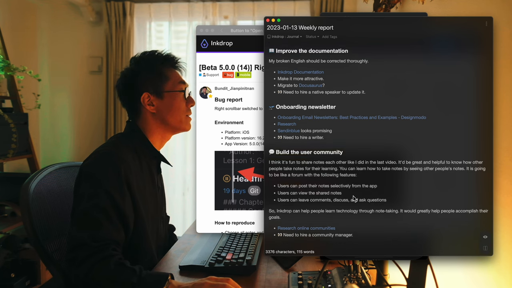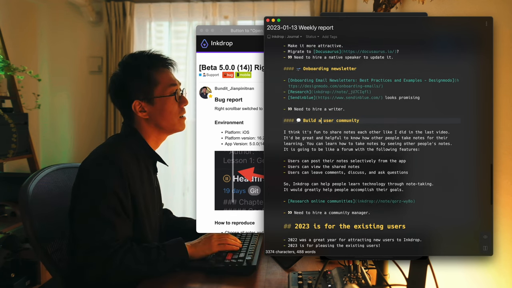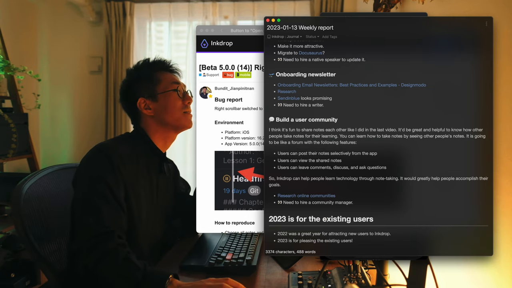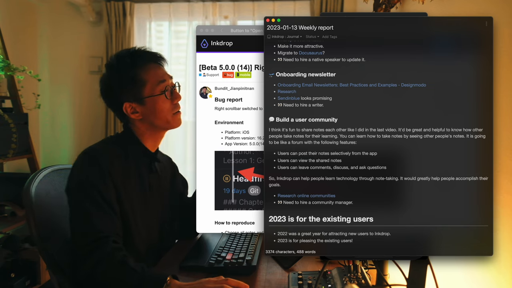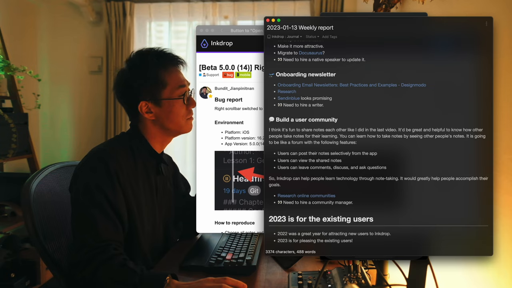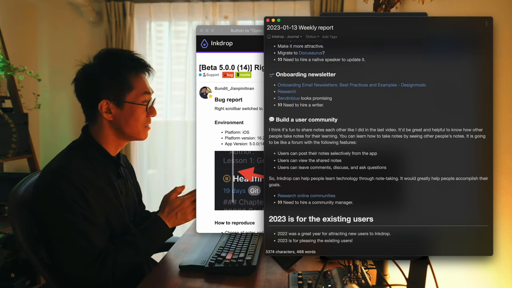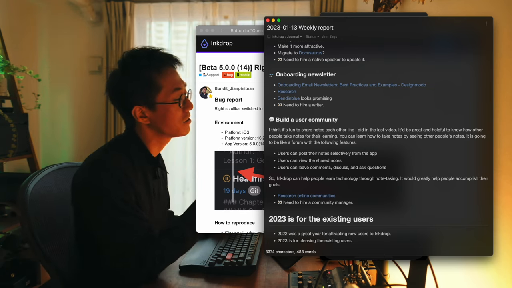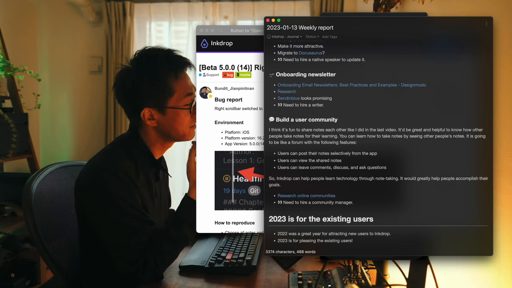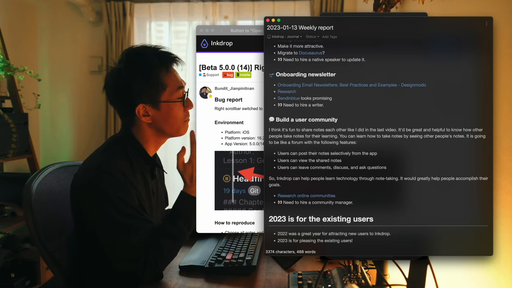And the last one is to build a user community. It's not just a user support forum, but it's for users to communicate with each other, to inspire them. I think it's fun to share. So the idea is to share your notes with other users, and that's interesting because you can see how they take notes for learning technologies, just like what I did in the last video.